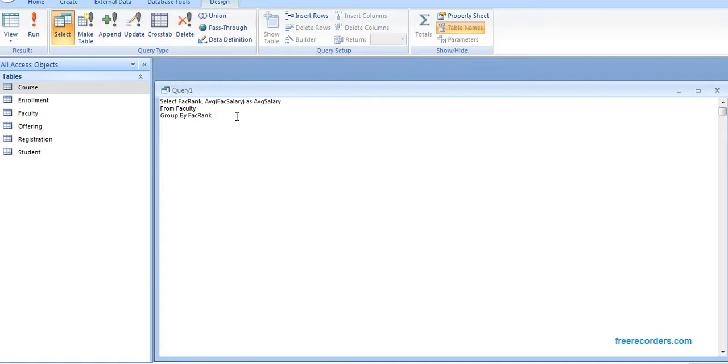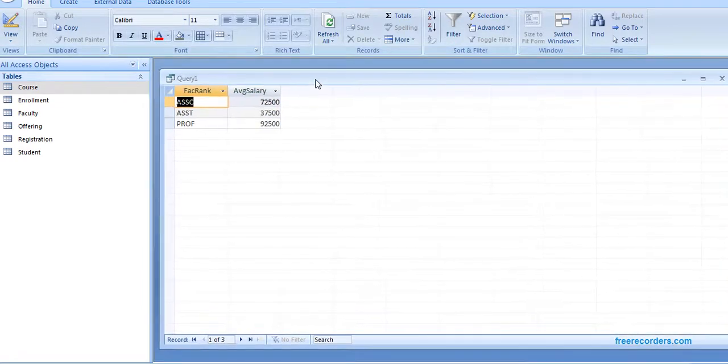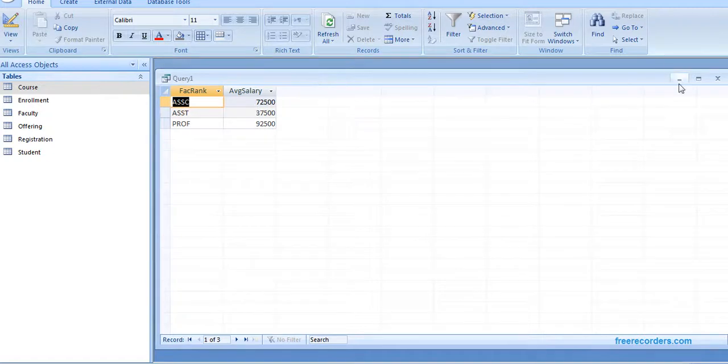So if we write this code and if we run, we see we have all the faculty ranks and their average salary. So this is basically a summary problem. It's pretty specific.